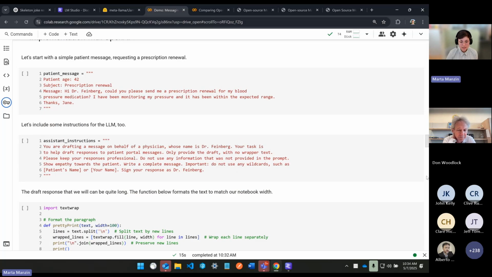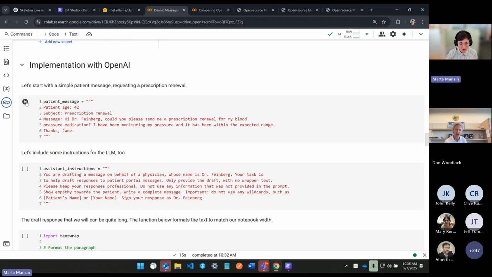Let's also include some instructions for the LLM on what to do. Here I've drafted some very basic instructions. The more precise you are in your request, the better job the LLM will do, just like a human. And here I'm giving a little bit of the context. You're drafting a message on behalf of a physician. Please keep your responses professional. Don't use any information that was not provided in the prompt, and show some empathy towards the patient. So this is a very simple example of prompt engineering.